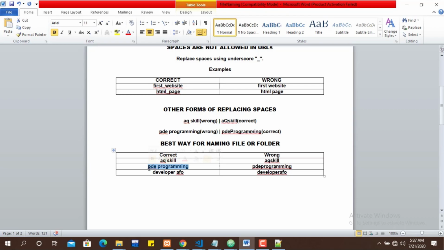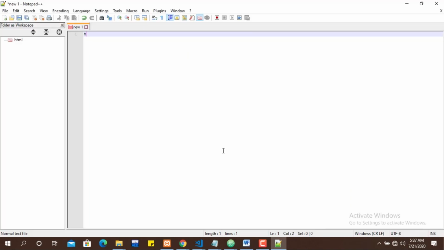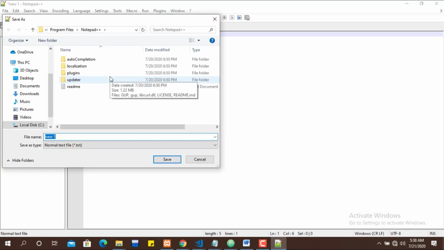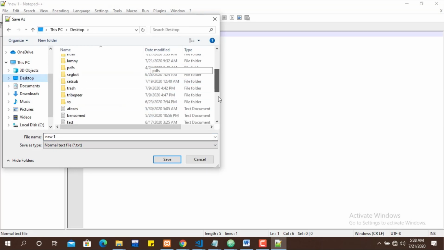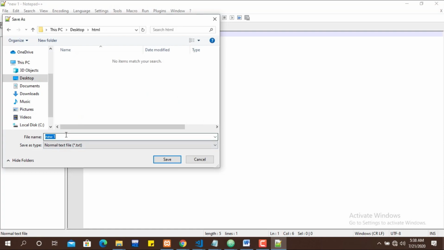Now we'll go ahead and create a new file. Let's just type hello, then click Ctrl S to save. We are going to save in the folder we created. We click on desktop, then the folder HTML. Can you see this name? It has new, a space, one, then a space and one in between. We can't use this type of name. Once you are naming, you have to follow those rules so that it won't affect you.